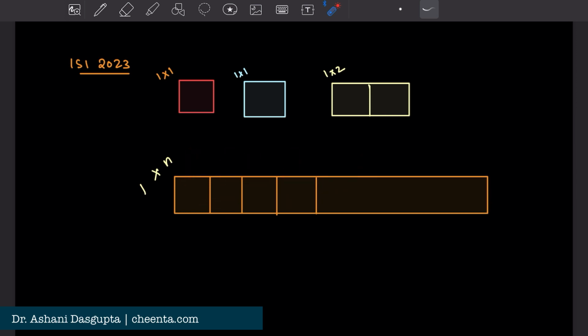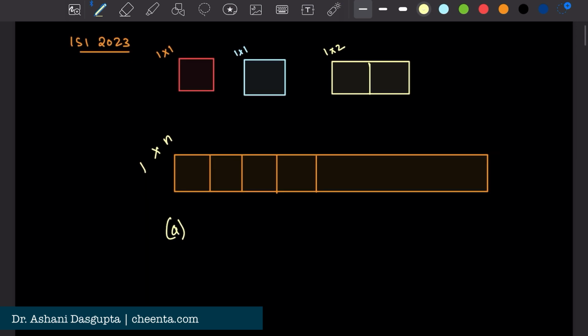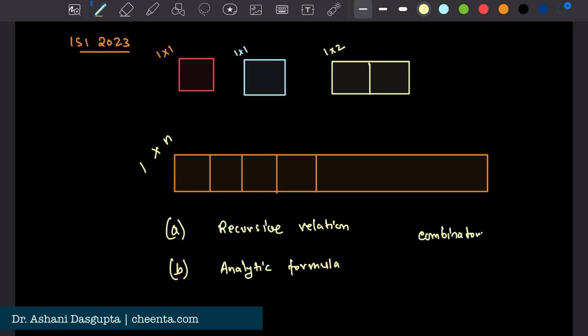The question has two parts. The first part shows that a certain recursive relation holds, and the second part says that a direct analytic formula also holds. So I will explain both of these. It's a very interesting problem from combinatorial geometry. Actually, it's just combinatorics with a bit of geometric flavor. Okay. All right. So let's get started.